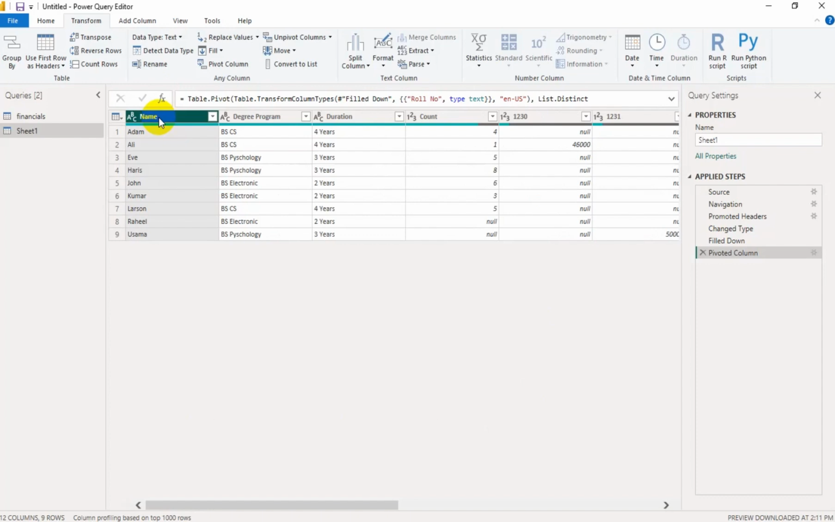So that's all about this part. We will discuss the rest of the other things in the next session.